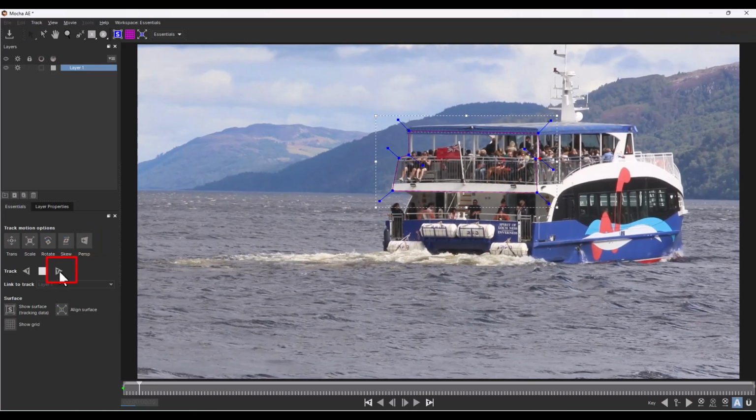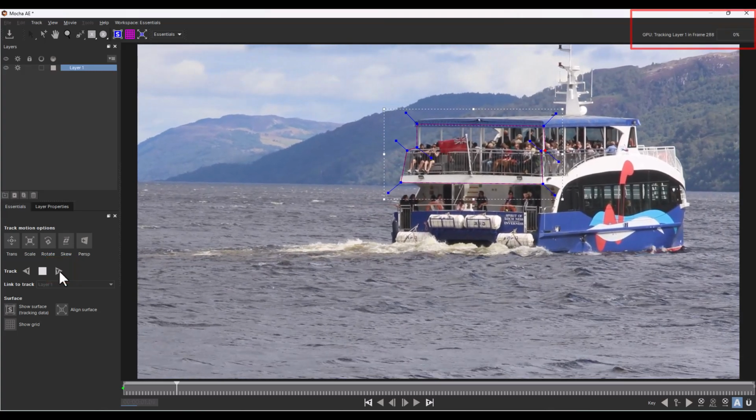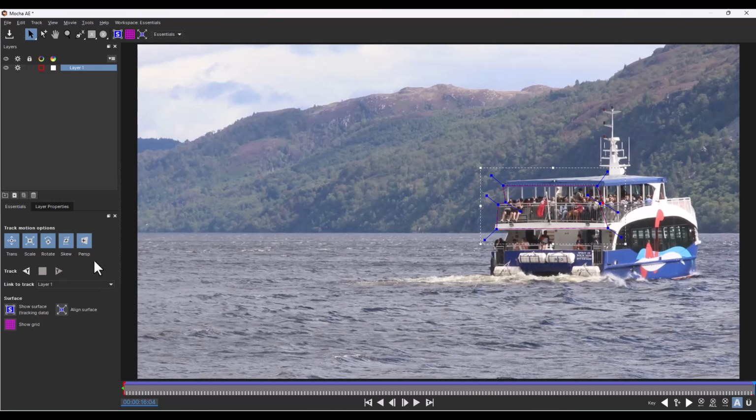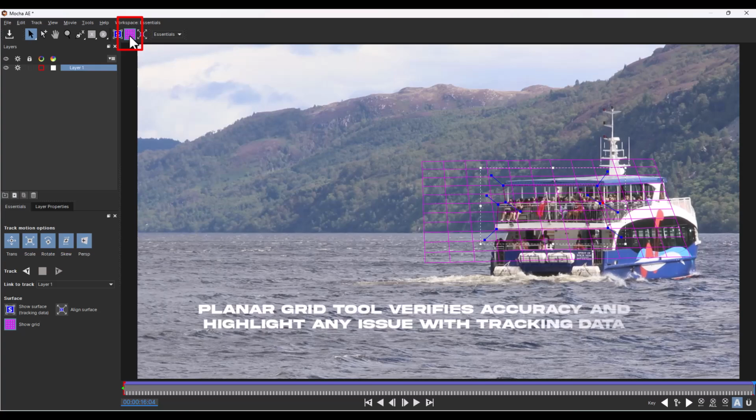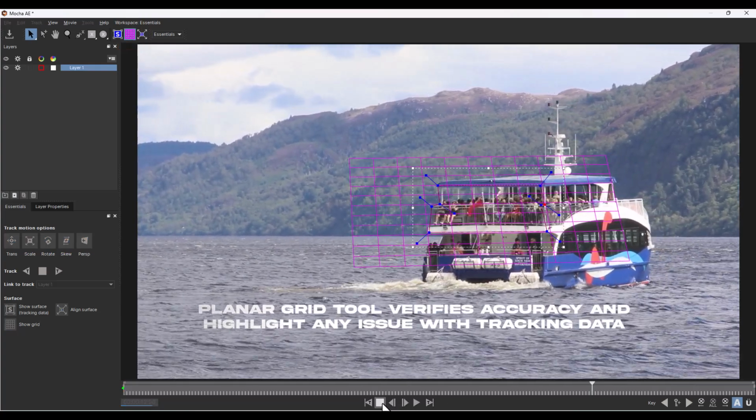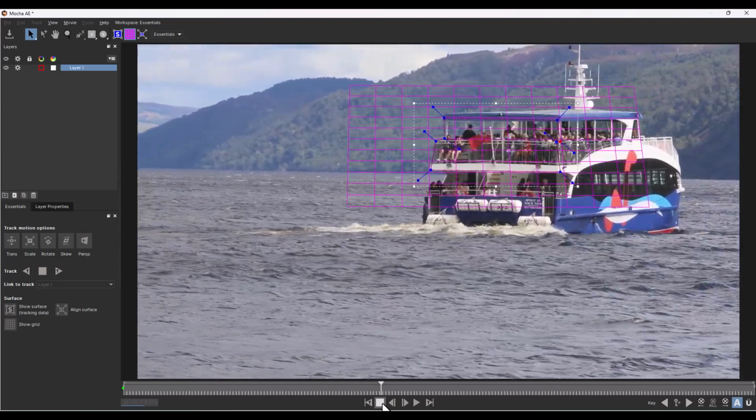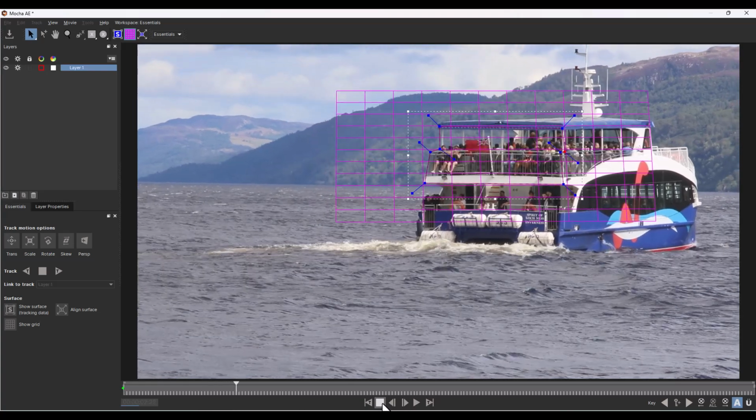Mocha will now track the selected area frame by frame. Okay, our tracking is complete. Activate the planar grid by simply clicking on this grid option and play your video. If you see the grid is shaky or wobbly, it's a good time to restart your tracking. So far looks good. So I'm happy with the tracking.